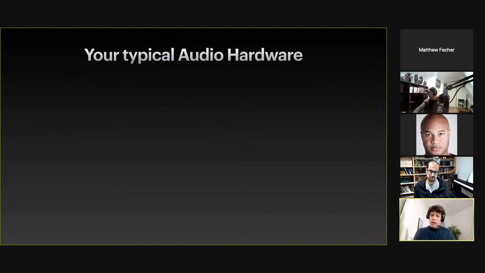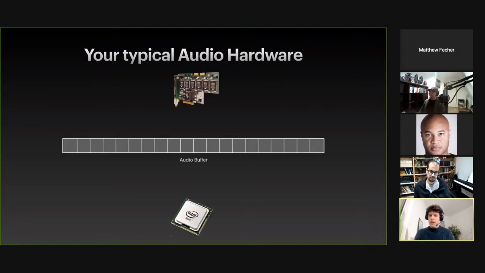So in your typical audio hardware, you have your device, you have your CPU, and then they share an audio buffer together to communicate with each other. And this audio buffer has an application pointer where the CPU writes in the audio that it wants to play back. And it has a playback pointer, often called the DMA pointer, where the audio device reads out the samples from this shared buffer.